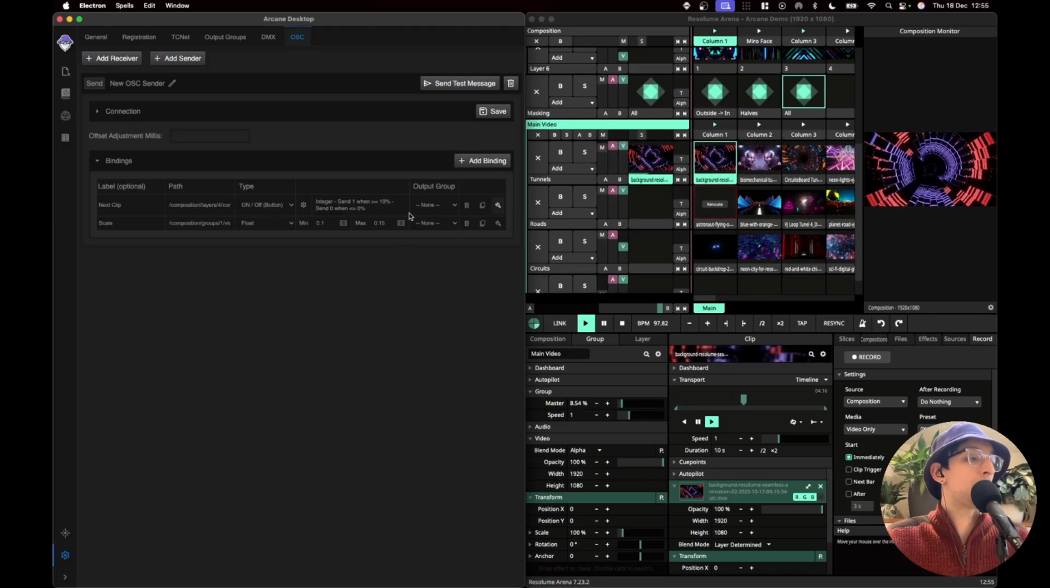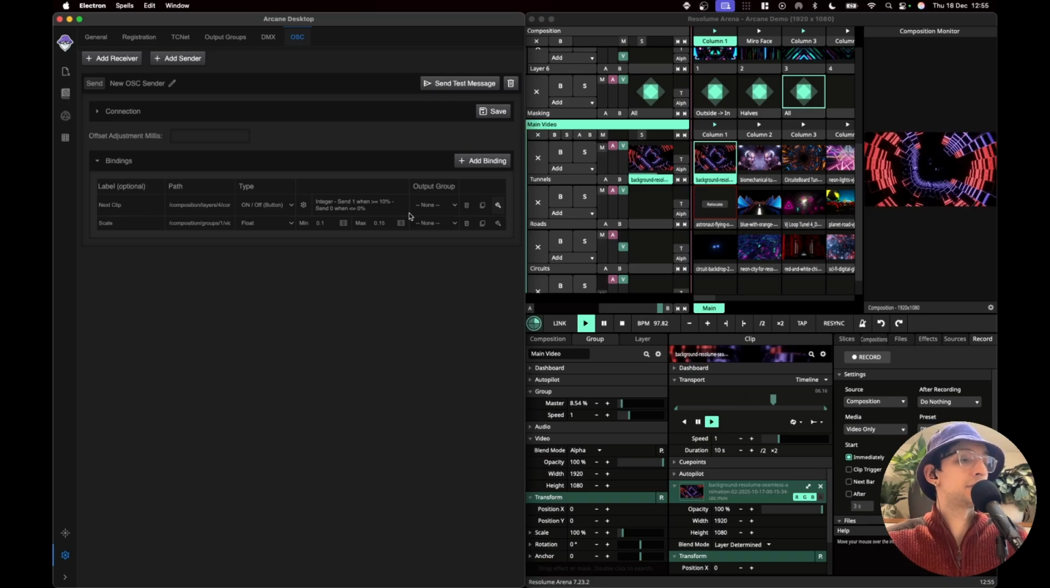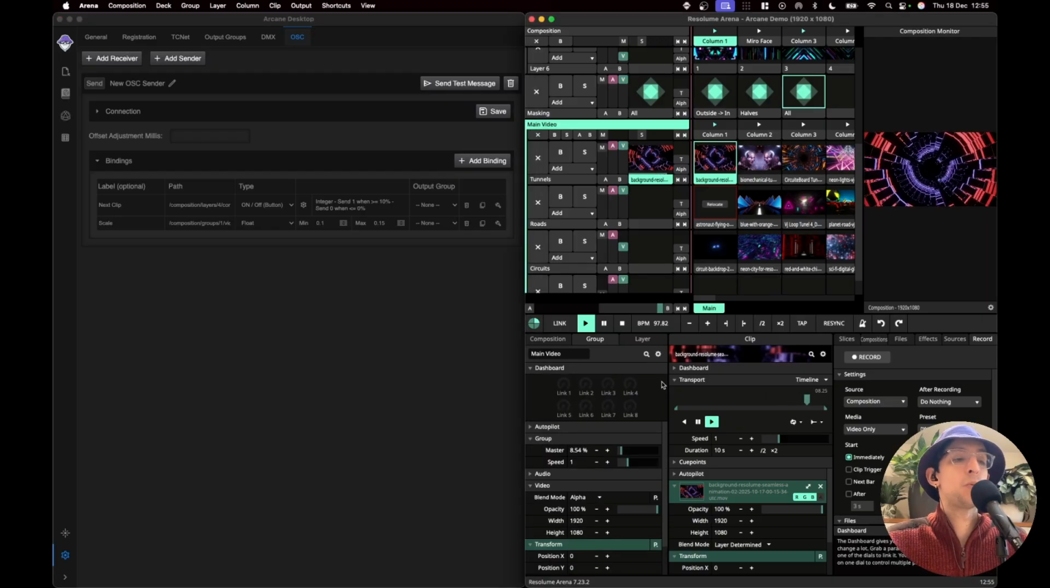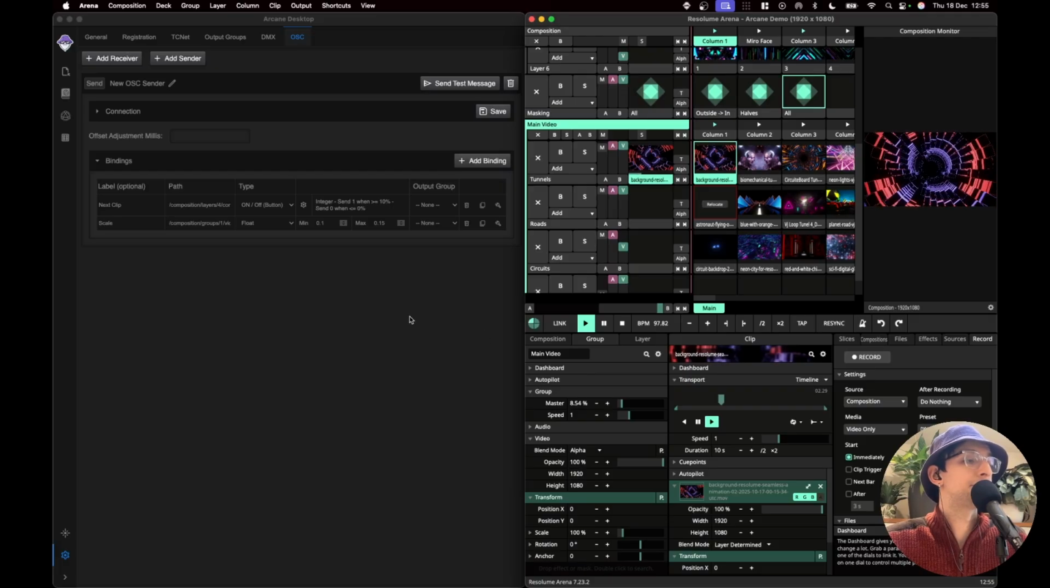So those two bindings are now set up. We've seen that they're controlling these parameters properly in Resolume. And you can configure really any property on any clip or layer or group or the dashboard, whatever you want to control, all of that can be controlled via OSC.